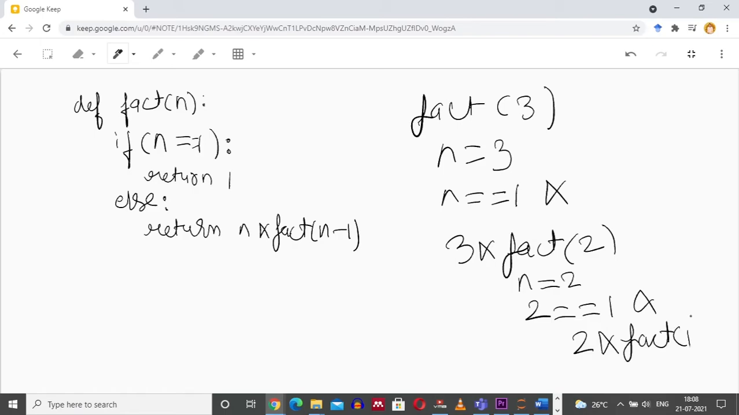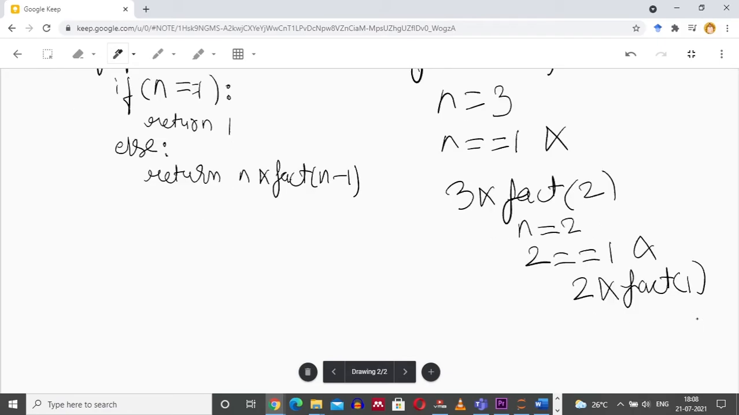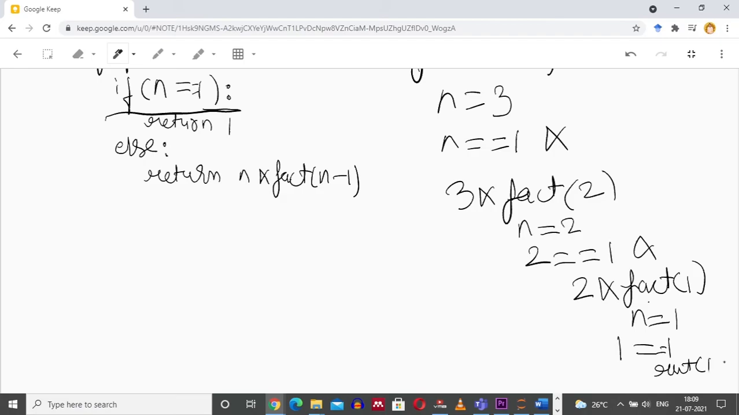So fact of 1. Again fact function is invoked. Here fact function is called, n value becomes 1. We check if n is equivalent to 1 or not. 1 is equivalent to 1, condition is true. What we will return? We will return 1. So this value is returned at this part. So 2 into 1 will result in 2, which is to be returned here. 2 is returned here.